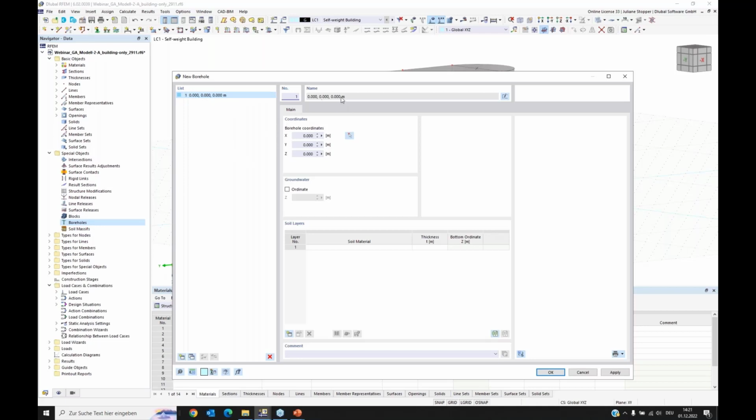You can also enter a name here. I will keep the default name. You have to enter the position. It's the top position. I will keep the 0. Then you can activate groundwater if you have one. For my situation, the groundwater was found to be in 3.9 meters depth. I agree this, and then I can start to define the soil layers.